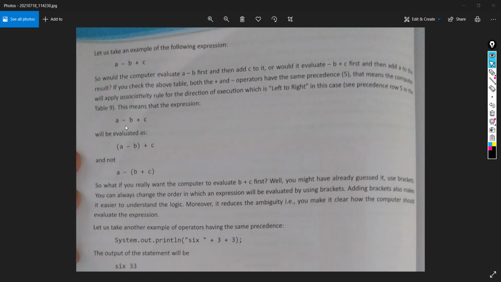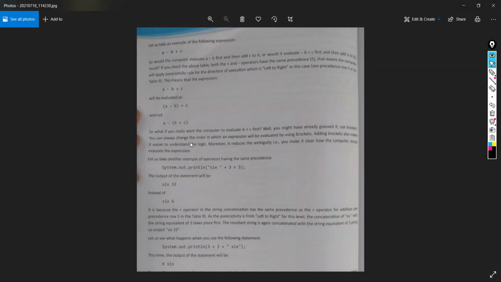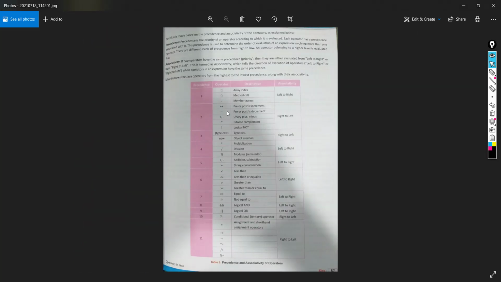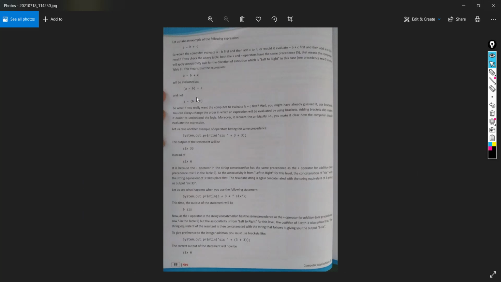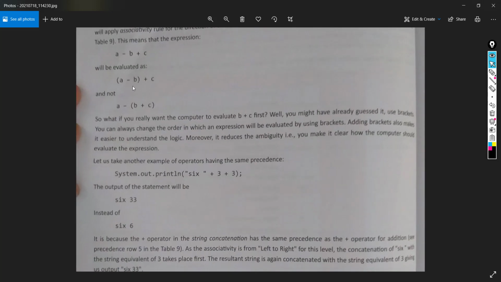And here there is one more example. a minus (b plus c) will be evaluated as a minus the bracketed b plus c. See here what is the additional operator, which is a parenthesis, isn't it? It will be evaluated like a parenthesis. Parenthesis has the first precedence, isn't it? So in this example, whatever we have written in the parenthesis will be evaluated first. So b plus c will be performed, then that value will be subtracted from a.